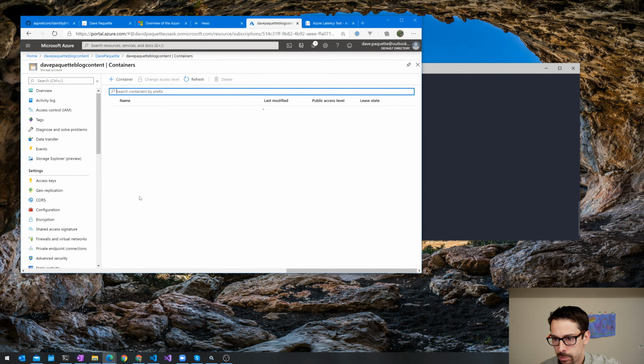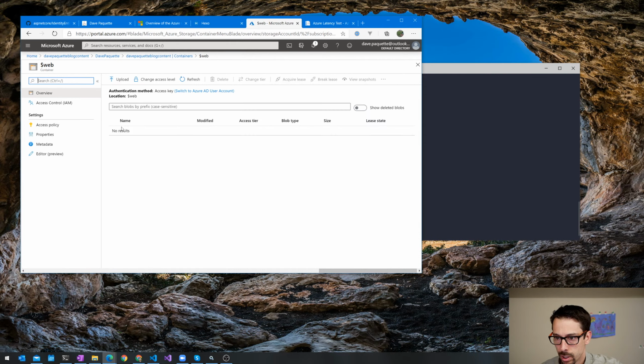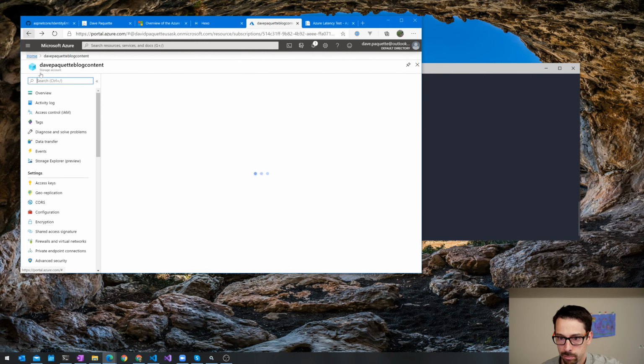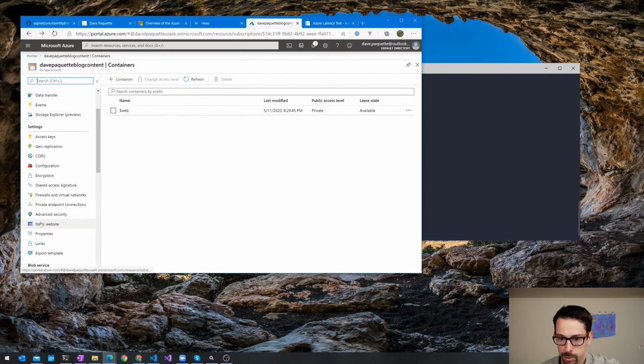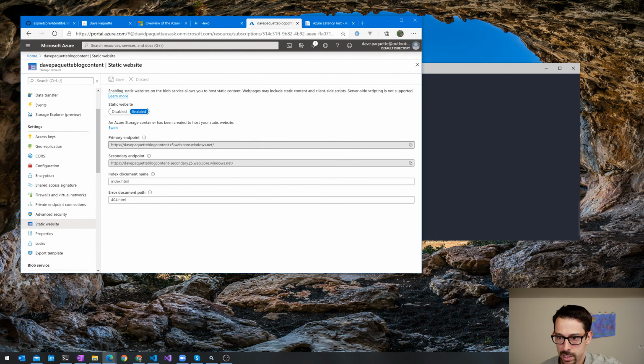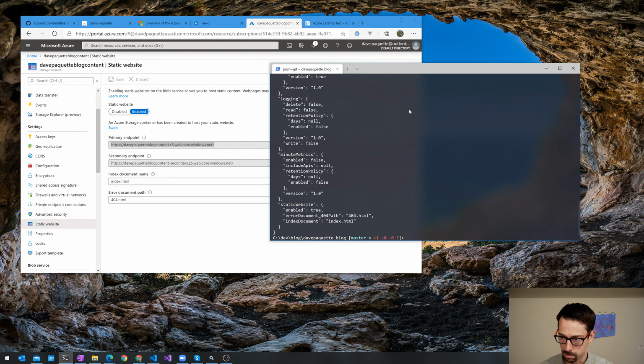Okay, so what that ended up doing was creating this blob container in here called $web. And it's empty right now because we haven't sent anything there. But what it also did was enable this static websites thing so that I can actually just go to this URL and then it's going to serve out the content of whatever's in that web container. So the next thing is to actually take the contents of my blog and upload it to that location.